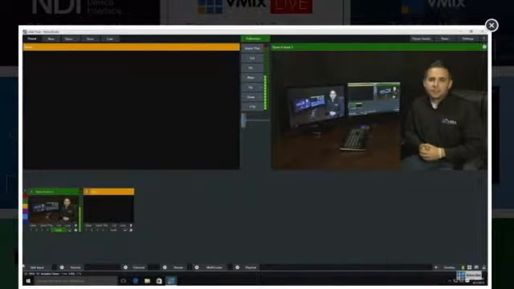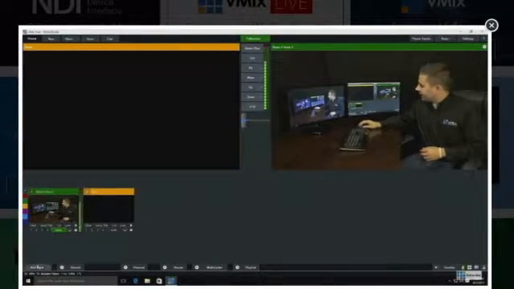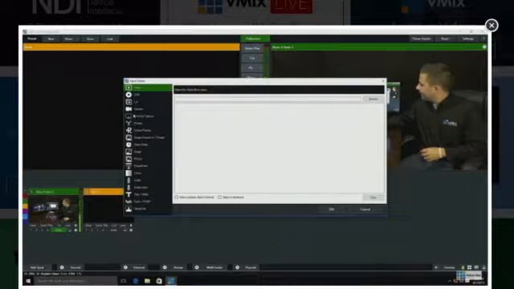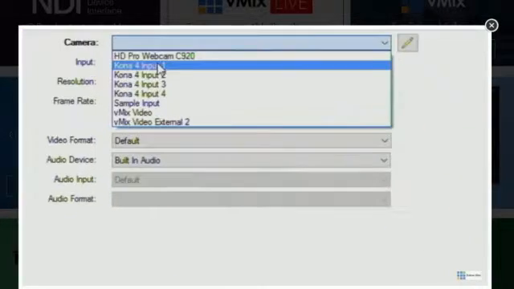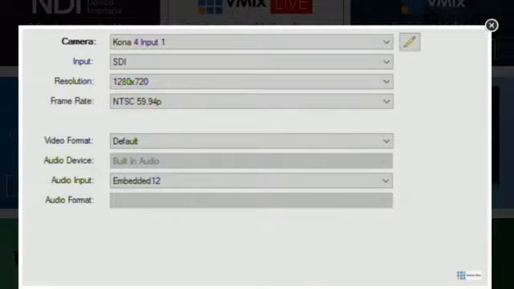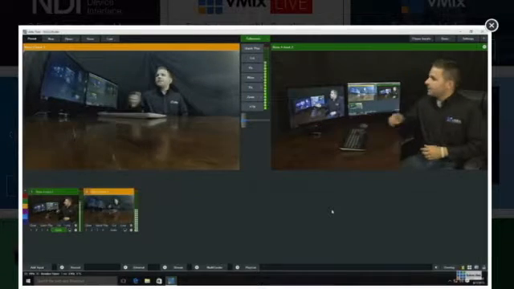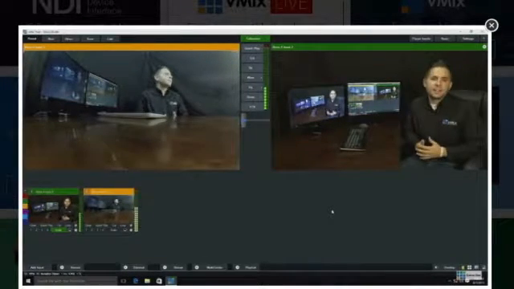Let's add a second camera. I'm going to click Input again, Camera, and this time I'm going to select input number 1 and hit OK. Now we can see we have a second camera in our vMix session.